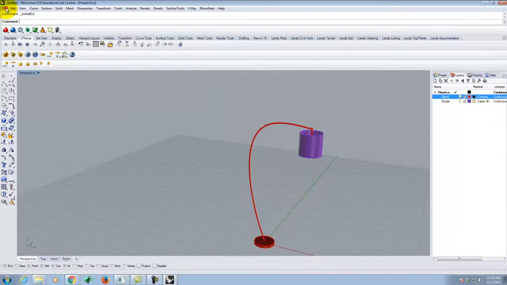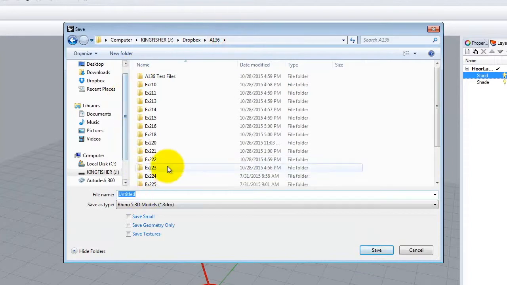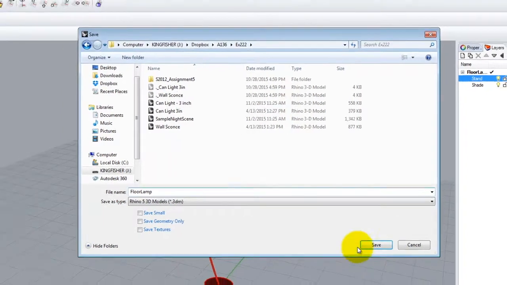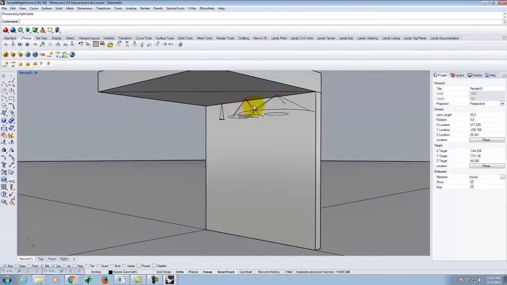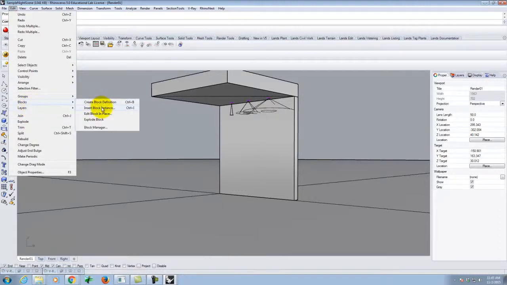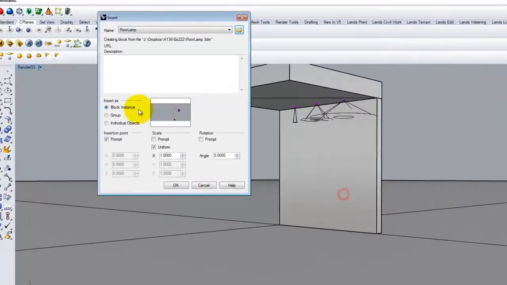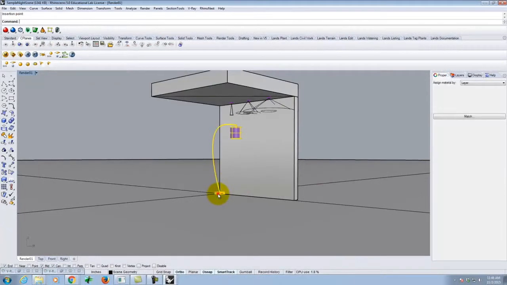And then let me go ahead and save this as lamp. So I'm going to go to File, Save. For lamp. I'll say OK. So there it is. And we'll jump back to my simple night scene here. I can choose to leave these on, or I can turn them off. Depends. If I go ahead and bring in that block, let me go to Edit, Blocks, Insert Block Instance. And instead of the can light, I'm going to bring in the floor lamp. OK. Embed and link. And we'll drop it into the scene.